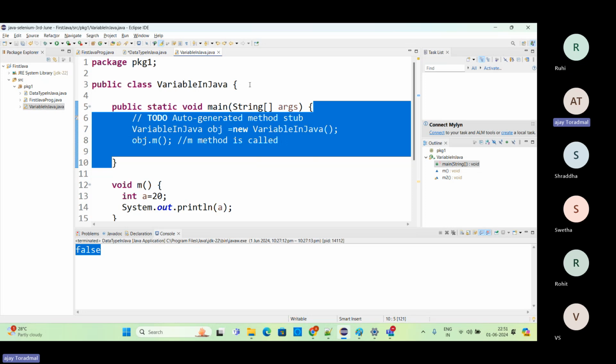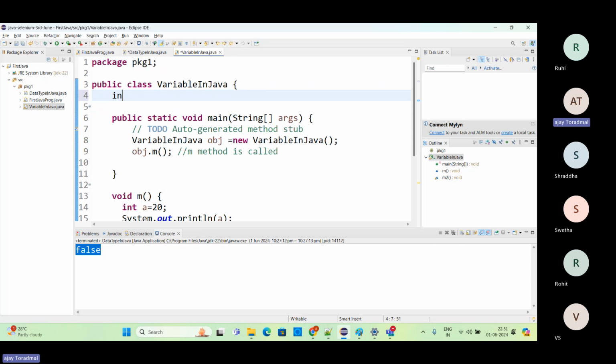So what I will do is create one variable here. I will say int, and let's say the variable name is C. C is my instance variable. I'll give some value to C as well. So now this particular variable is called what?